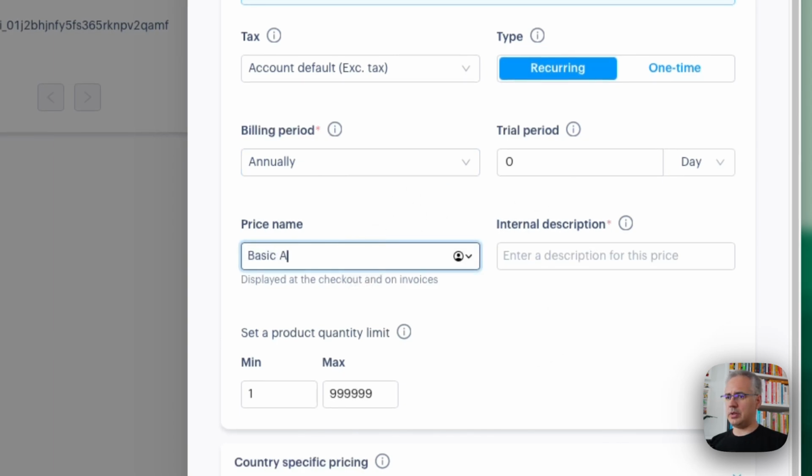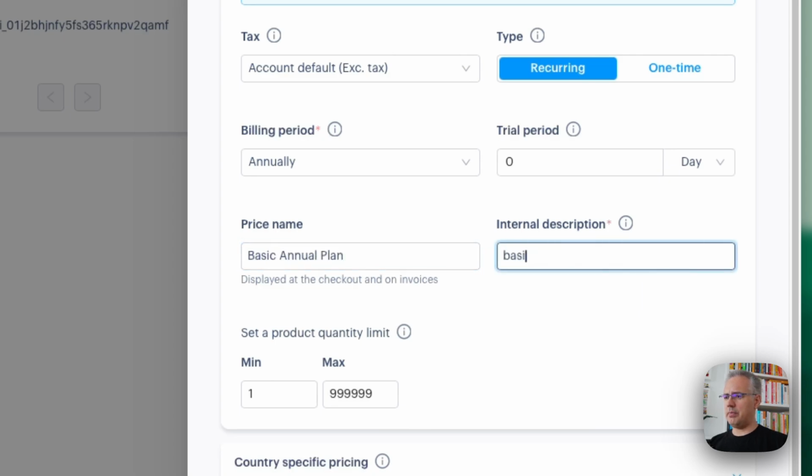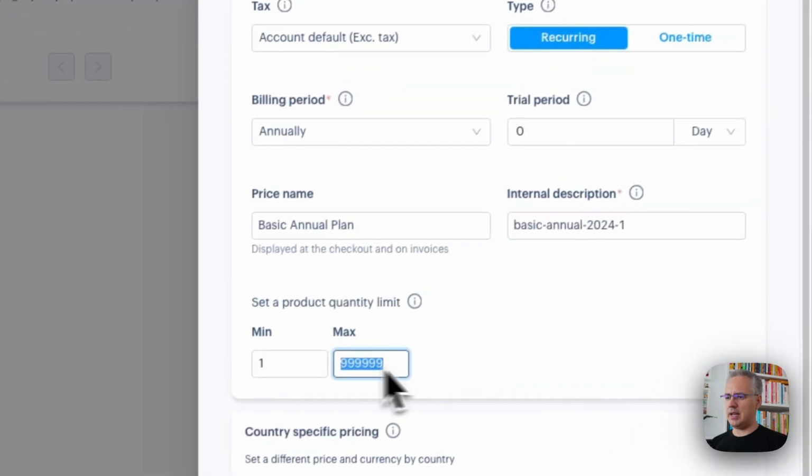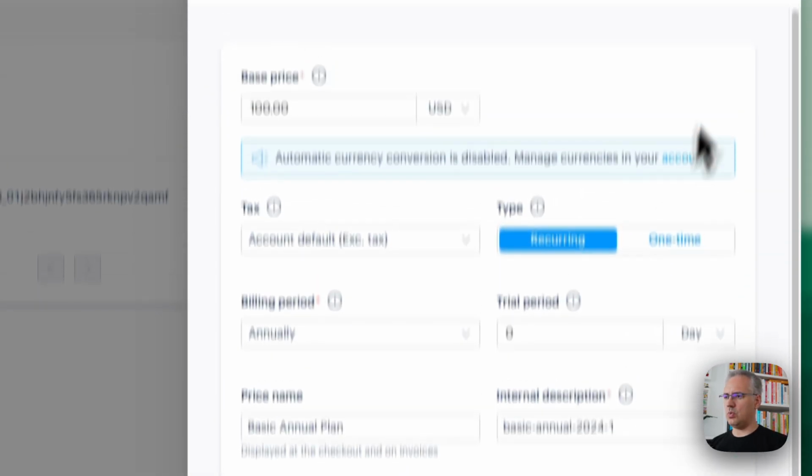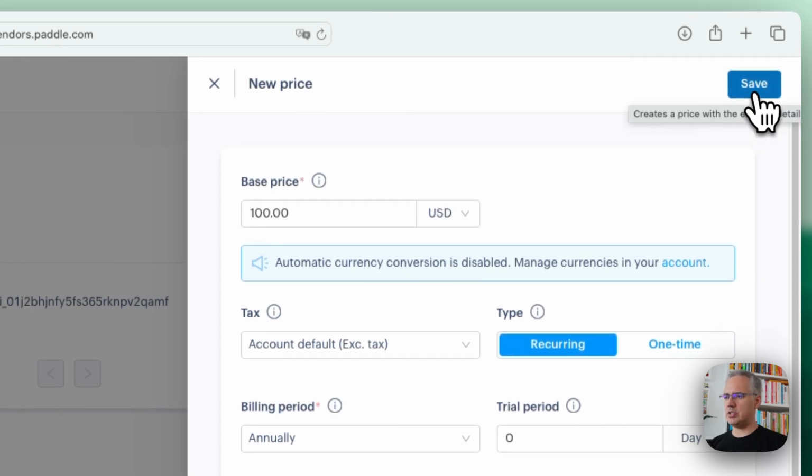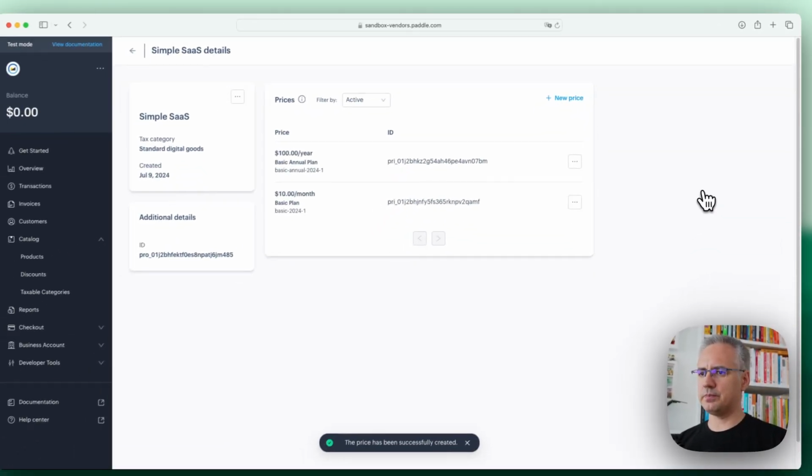In this case, we're going to call this the basic annual plan. And here I'm going to go basic annual 2024-1. Again, something so that I can identify which version of the plan they've purchased. And again, I'm going to change the quantity to 1 because I only want a one-to-one relationship between these.